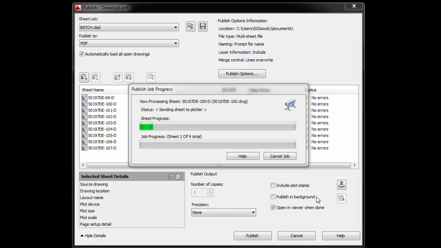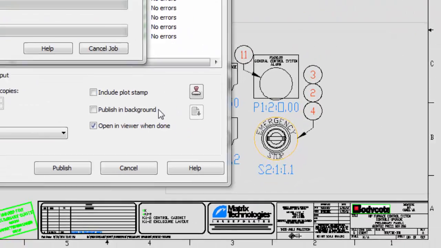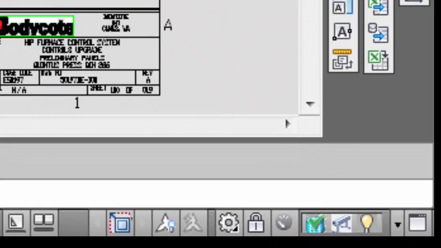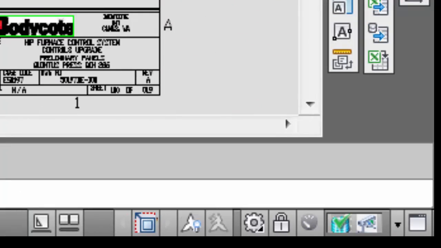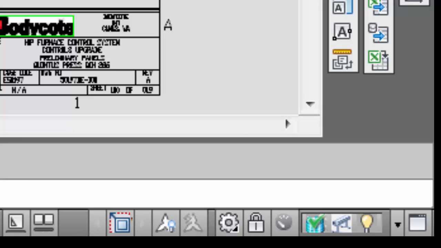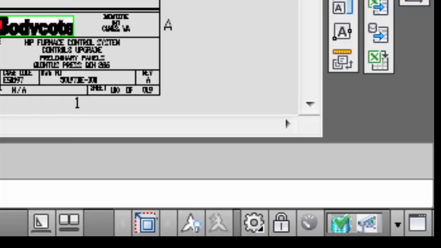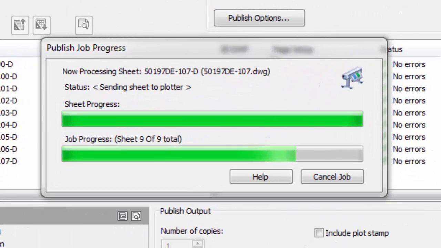If you are not able to batch plot in the background, you will see a Publish Job Progress dialog box appear for each sheet. For all batch plot jobs, the Plot Publish Details Report icon will become animated until the job is done. If you plotted to a printer or plotter, the batch plot job should print uninterrupted on the printer or plotter as a single job, depending on the output device.